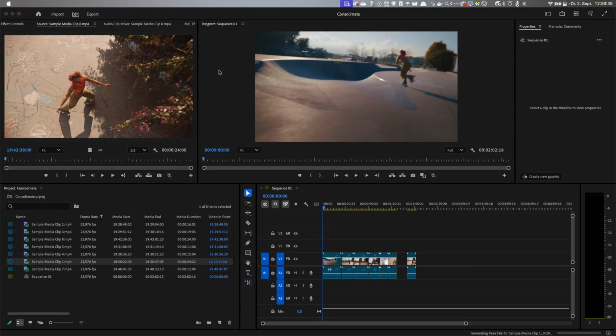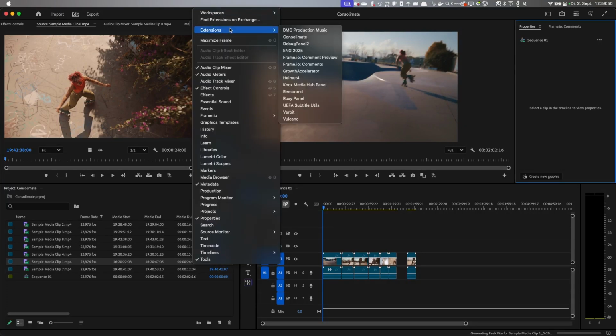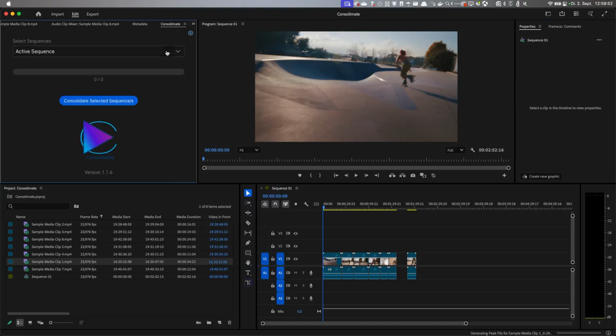Let me show you how to use the panel. To open the panel, simply go to Window, Extensions, then ConsoliMate. This will launch the panel for you.